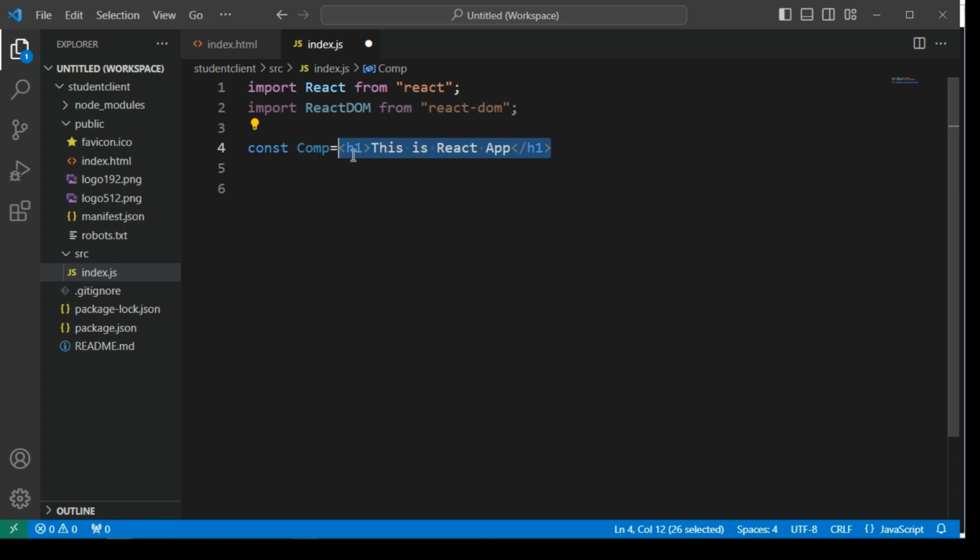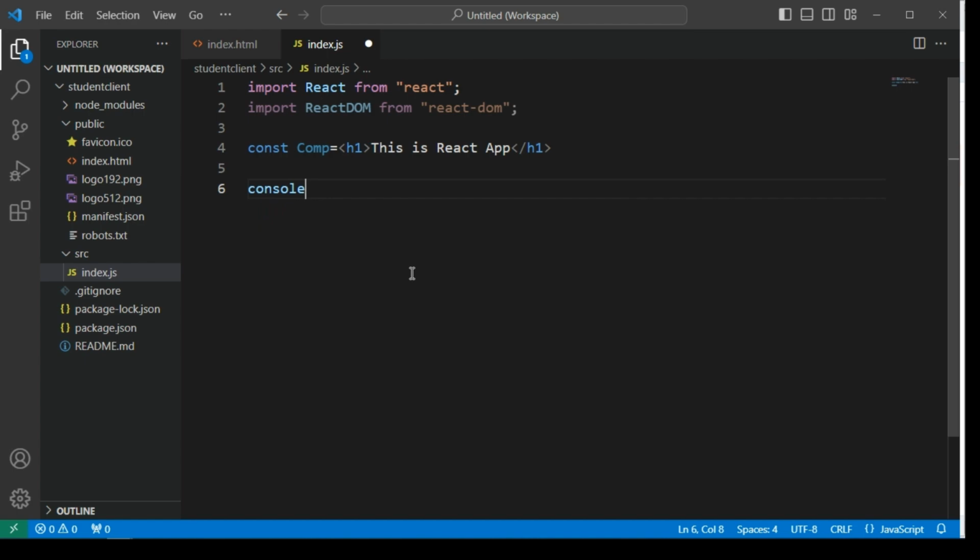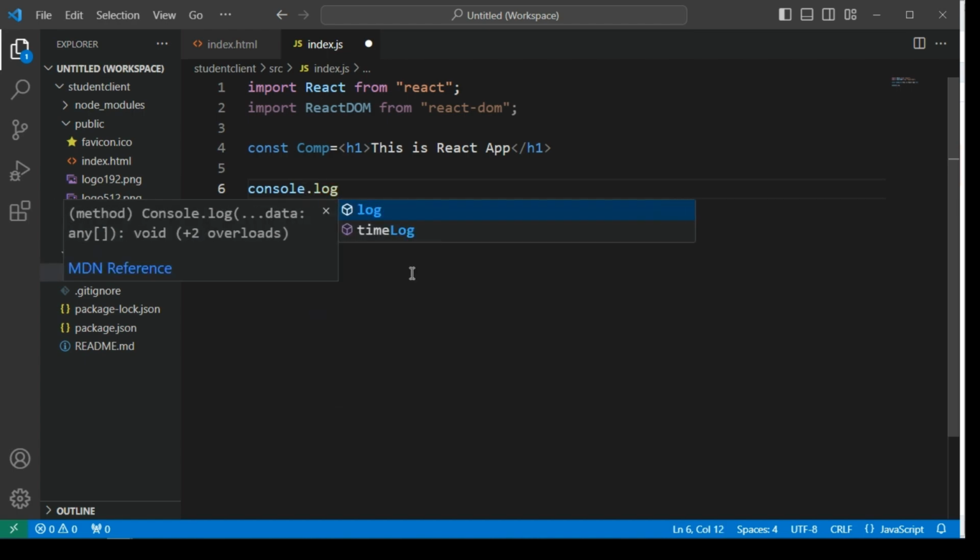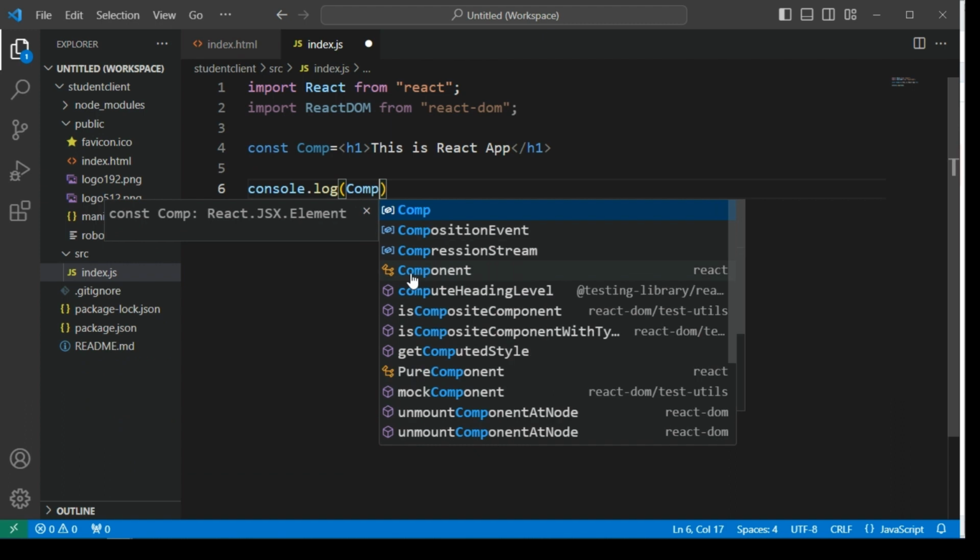This JSX should be converted to normal JavaScript. That will be done in the background with the help of Babel. We have seen that in the last video. As we have given this h1 element, it automatically calls React.createElement. But we are not using the createElement method, even though we have to import this React object. I am going to console log this element, that is comp.